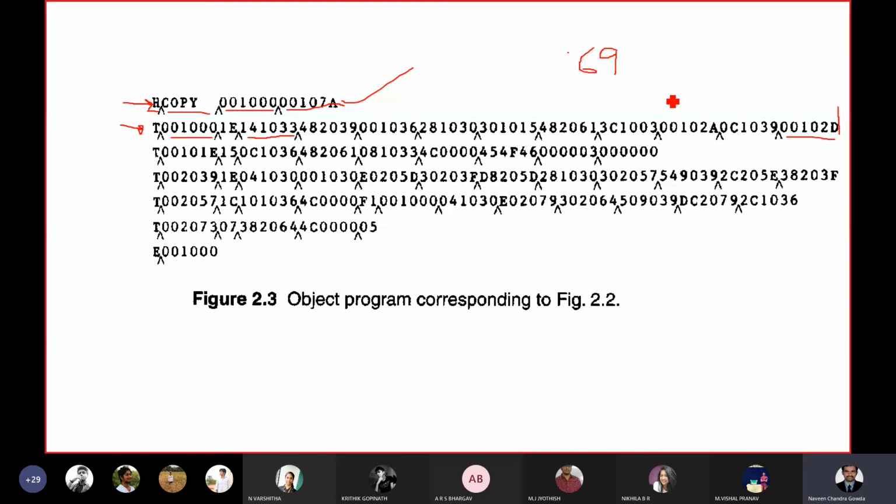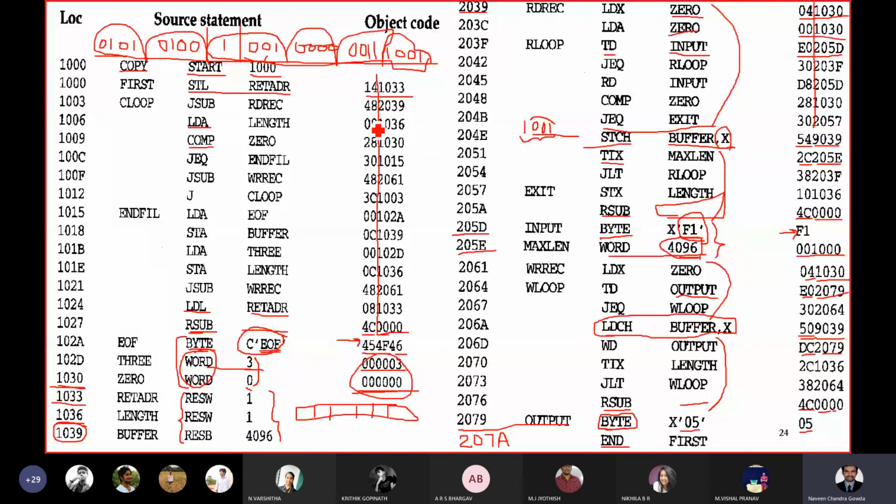You find out the length of this. How many object codes, how much is the length? That is this 1E. If you count 1, 2, 3 like that, how many bytes are there, totally there are 1E bytes. That's the length of the text record. So after this comes 00102D, somewhere here. Till here all these are put into the first text record.